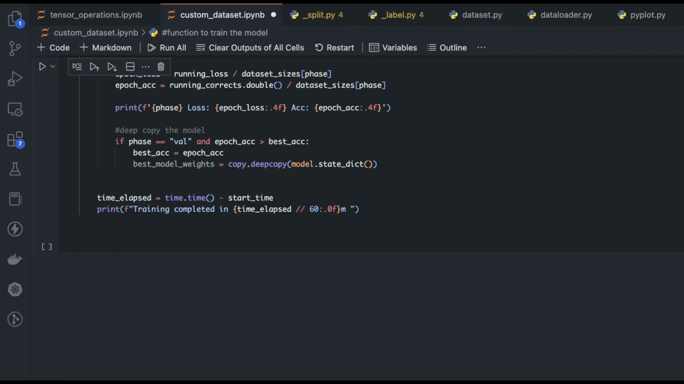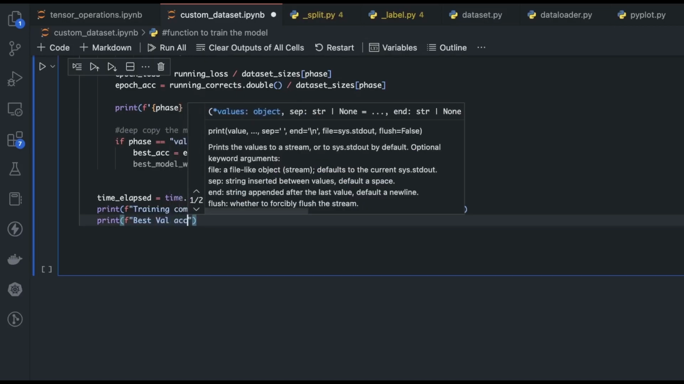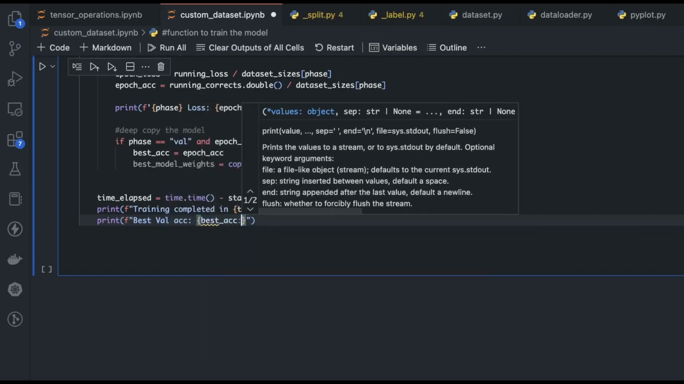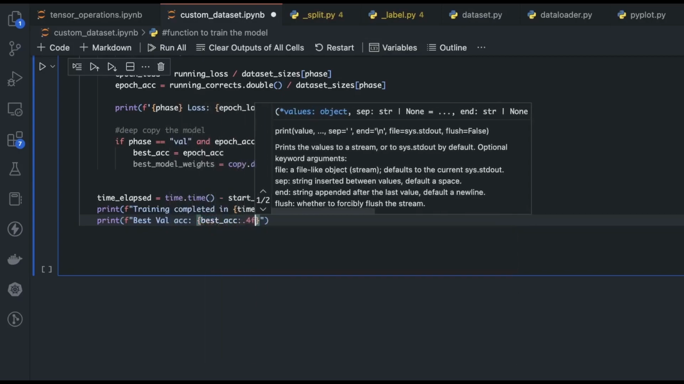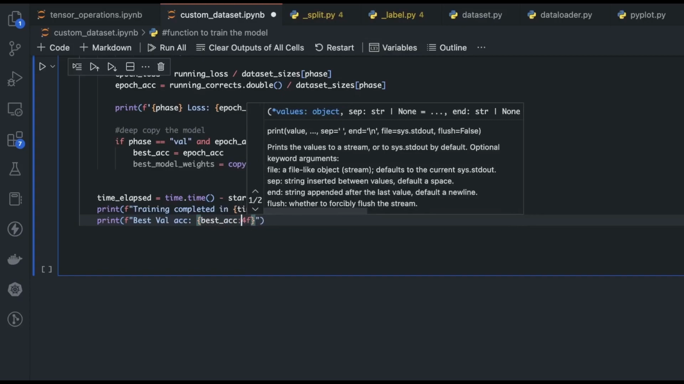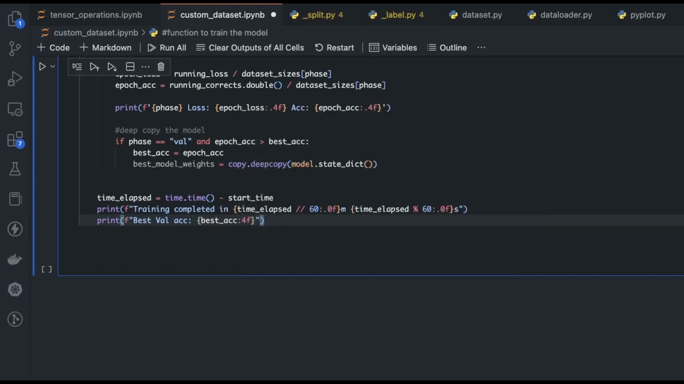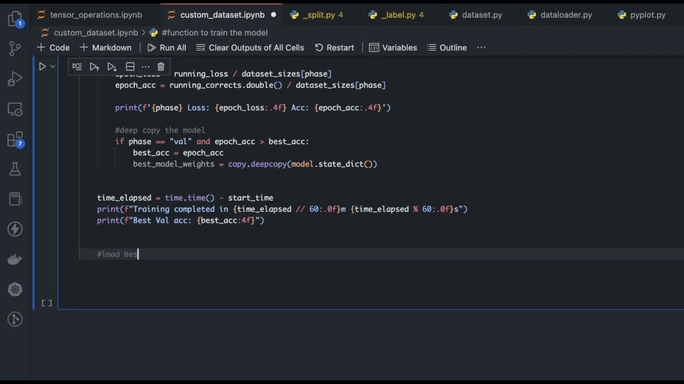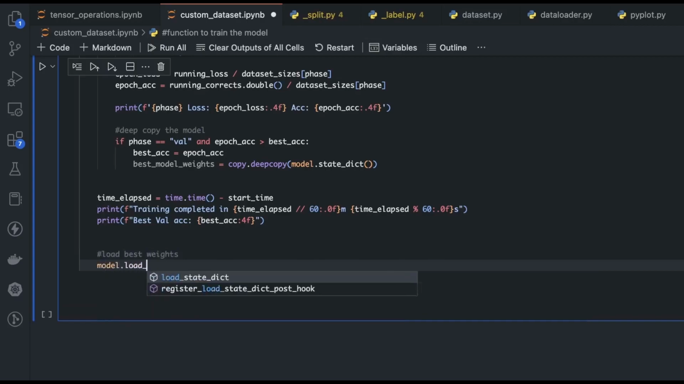Now this function is actually an example from the PyTorch documentation itself. Finally, we print the best validation accuracy, right? Which is basically the best accuracy corresponding to the best model weight, and then we just load the best model weight using model.load_state_dict and return it back as the return value of the function.